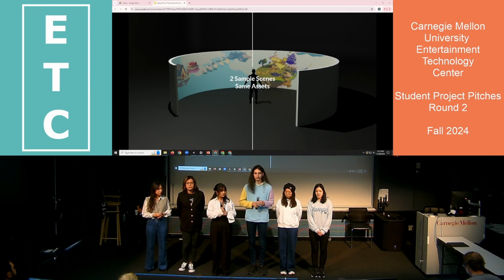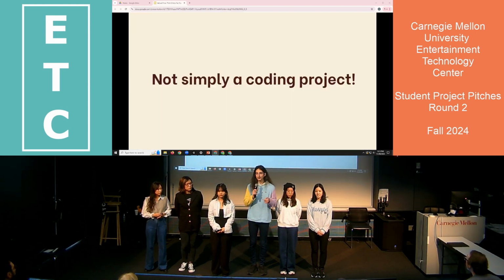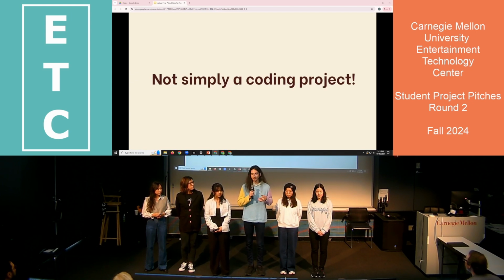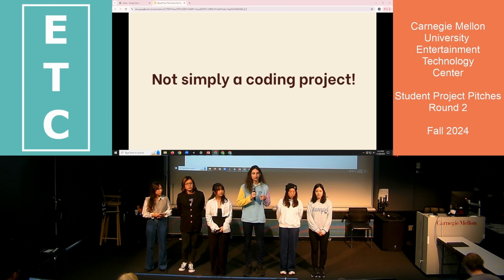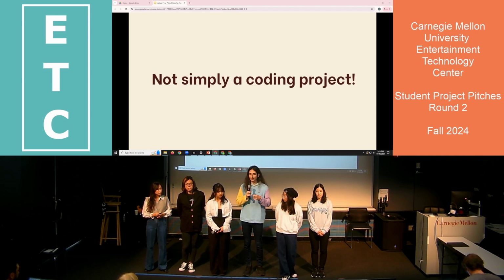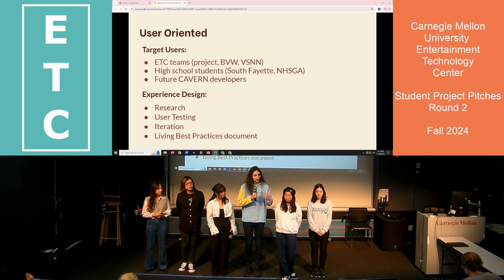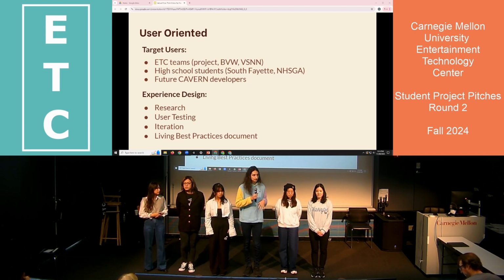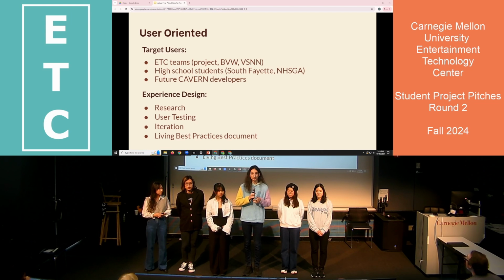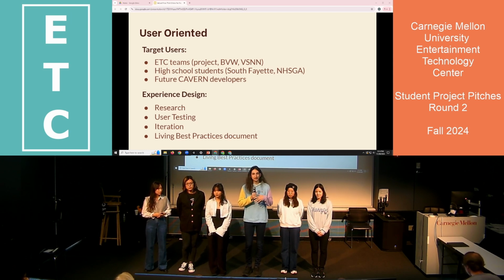so that we can easily build modular prefabs for it. We want to emphasize that this project is not just a coding project. Creating an interactive and impactful toolkit requires a lot of creativity and user research. We want to empower creators to reach their full potential within the Cavern, while at the same time lowering the barrier to entry for new developers. We plan to support people from a wide variety of backgrounds, from current ETC teams to high school students and future Cavern developers. To achieve this, we plan on regular user research and testing.